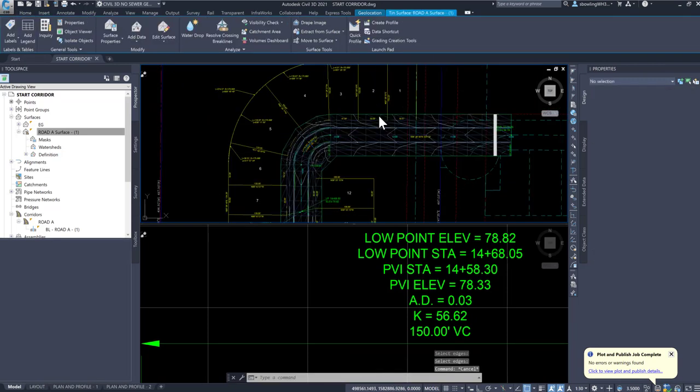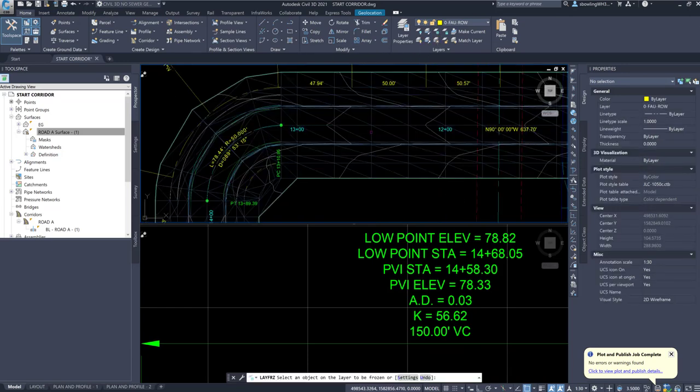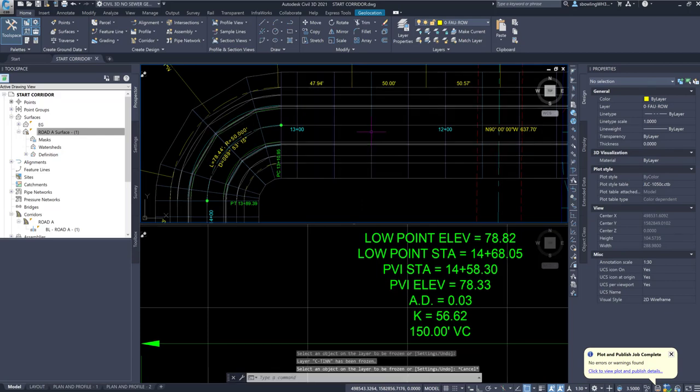And now I've created the contours through here. This is where I want to freeze off so you can see it easier. You're going to freeze off this. Undo.